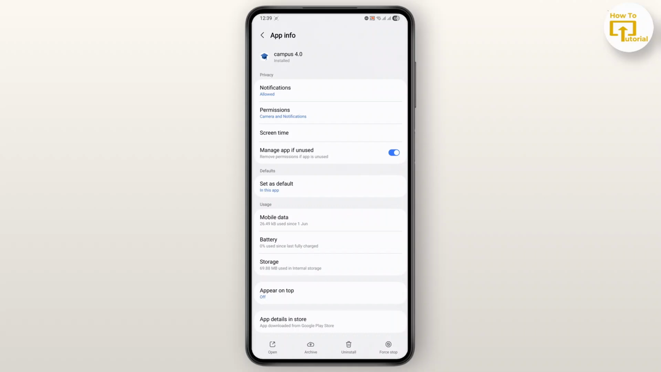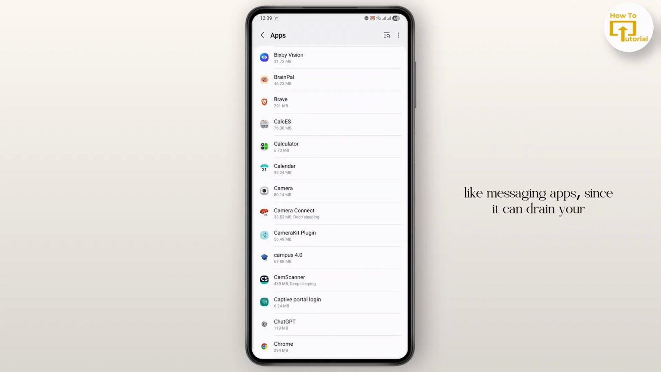Allow to confirm. Keep in mind that this is best used for apps you rely on for instant notifications, like messaging apps, since it can drain your battery faster than usual if applied too broadly. That's how you disable battery optimization for an app on Android.